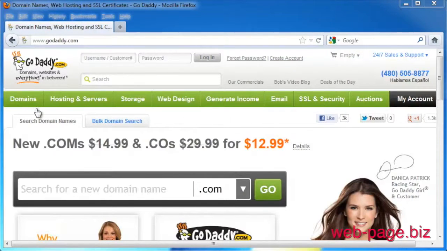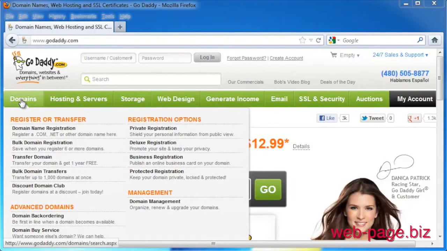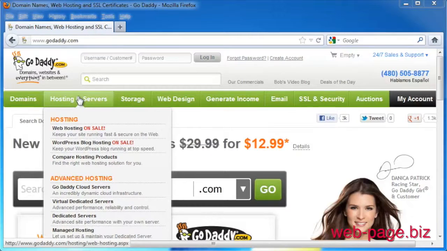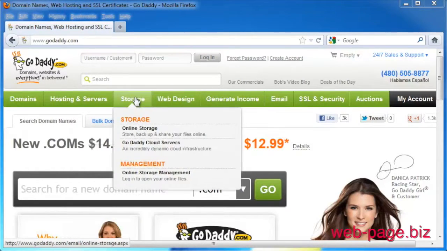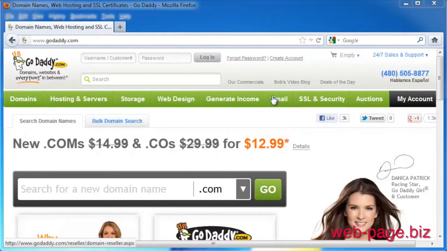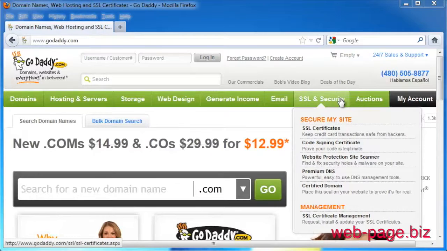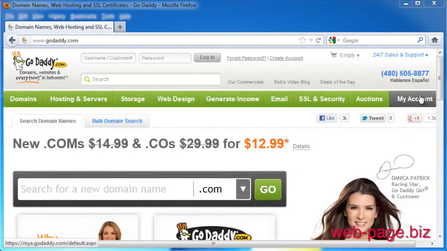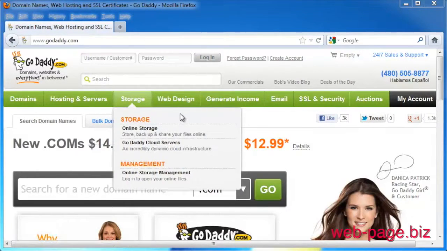Along the top we have domains, we have hosting and servers, we've got storage, web design, how to generate income, web-based email, SSL and security, auctions, and my account. Now I'm not logged in yet, but we're going to take a look at that in just a moment.